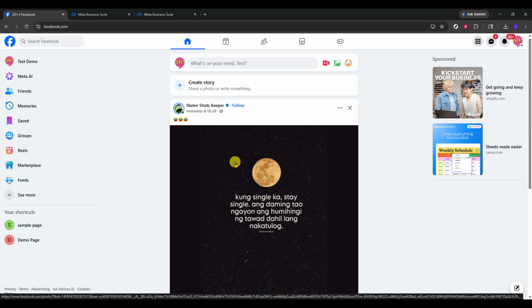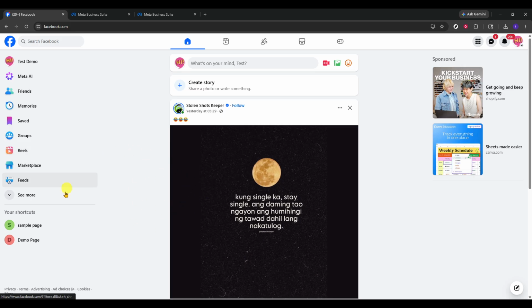Begin by opening Facebook in your browser and heading to your Facebook page that's linked to the Instagram account you want to manage. You'll find your pages listed in the left-hand navigation. Select the correct page so you're working in the right place.